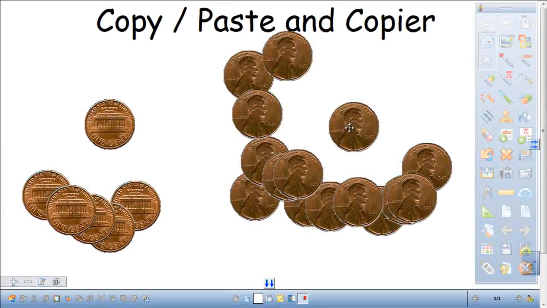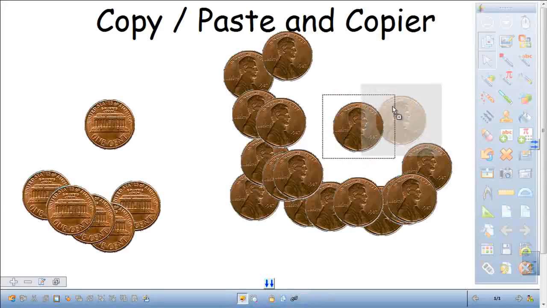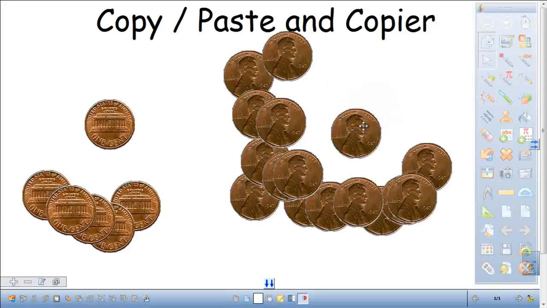When you are done copying, you want to select that object and then deselect the copier icon down here so that you can go ahead and manipulate that object as well. Because if that copier is still attached to that object, it won't let you move it. It will just copy each time you tap and drag on it.